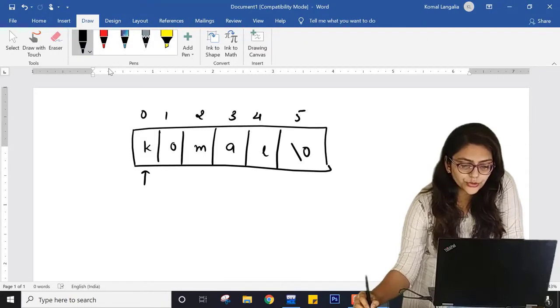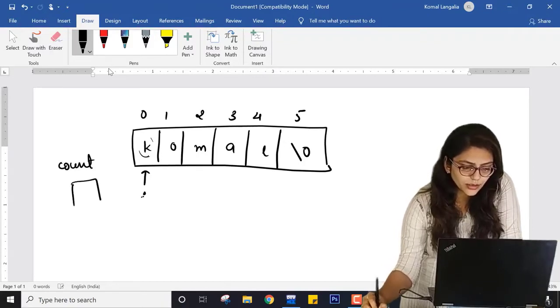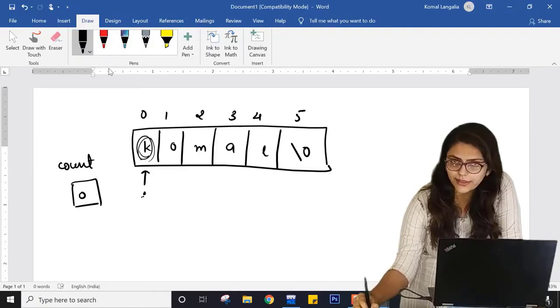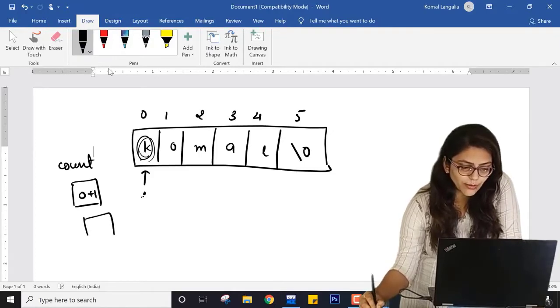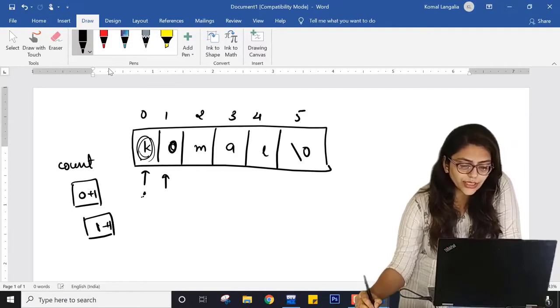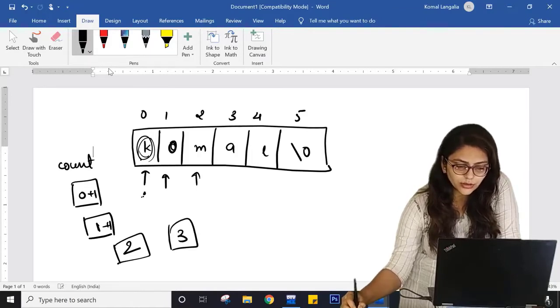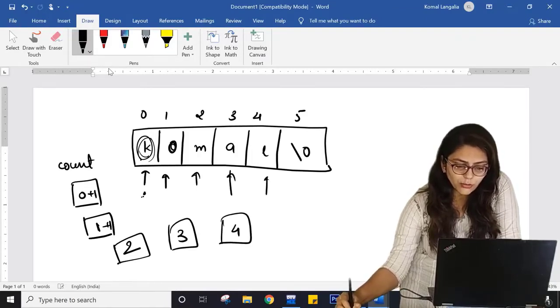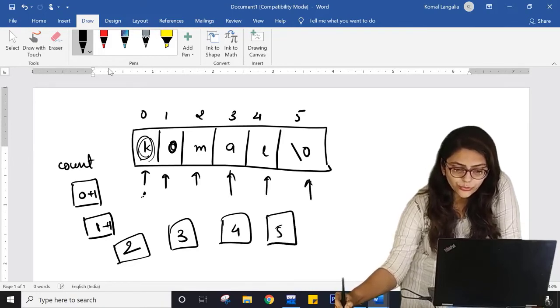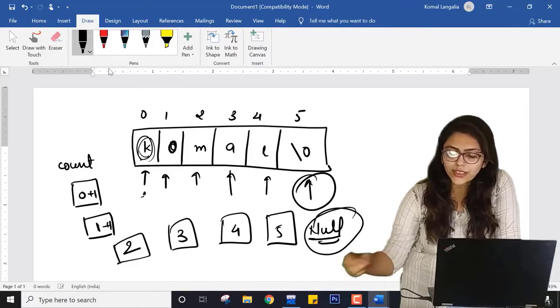I am going to count. If this is some alphabet, then I am going to count. Suppose initially my count is 0. If this is some alphabet, then I am adding 1 to it, so now my count becomes 1. Then it will go further. Again, if it is some alphabetic character, I add 1, so the new count becomes 2. Here the count becomes 3, here 4, here 5. When I encounter the null character, I should stop. So this is my logic.